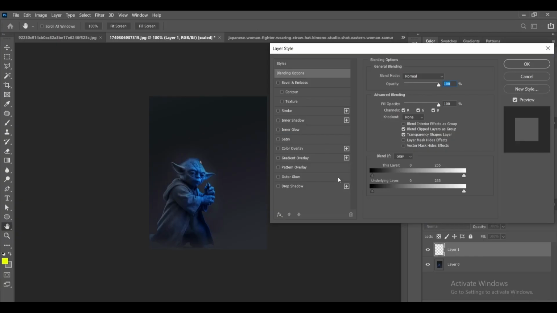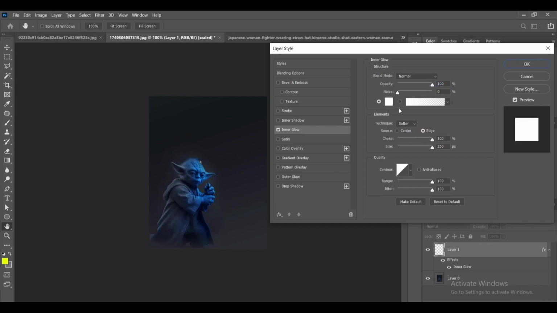The next thing you're doing here is come to inner glow. So on your inner glow, you leave the blend mode as normal, opacity 100%, noise 0%. So I'll leave my setting this way basically. Right, so you can play around with these figures to see what you like to achieve.